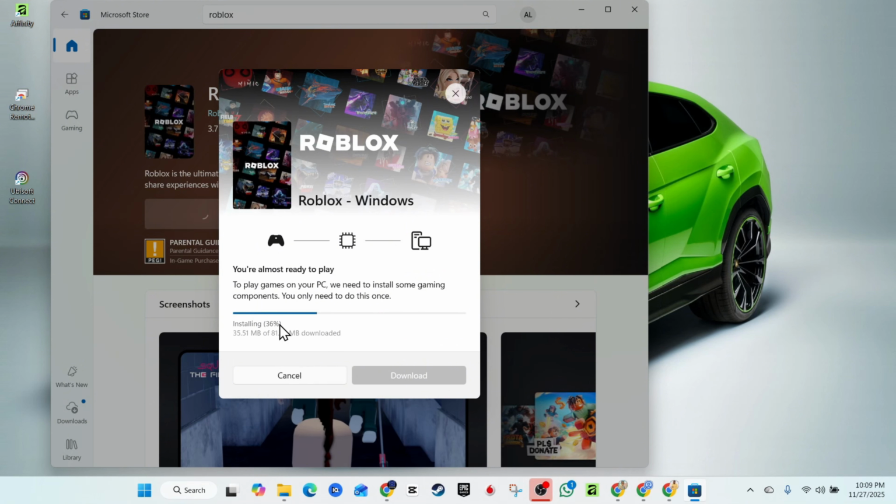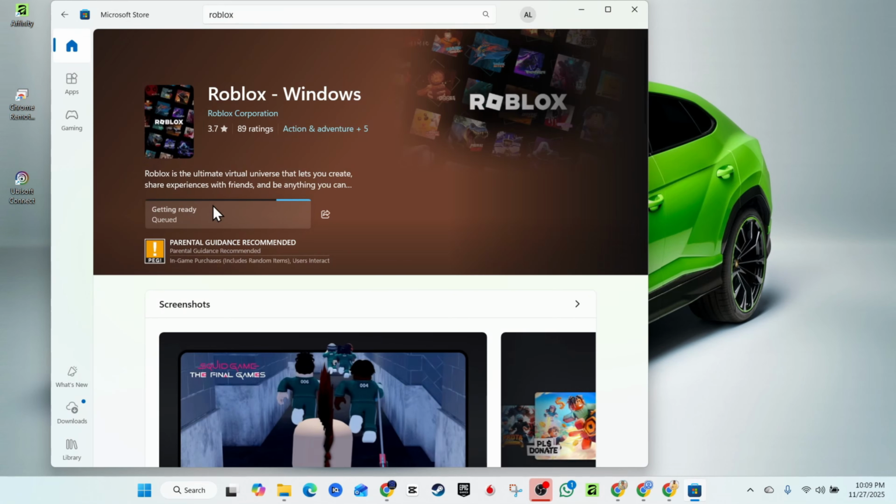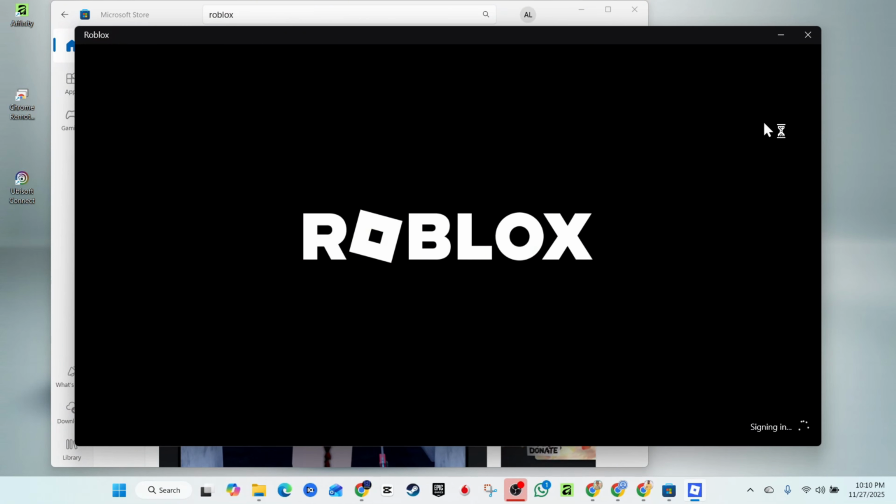As you can see, the installation is almost done as it's pretty quick. And then I'm going to open it up and show you how easy it is. So here you can see that the download is finished. I'm going to click on install and you can see right now it's currently installing through the Microsoft Store. Here I can go ahead and click on play and you can see that it opens up Roblox.